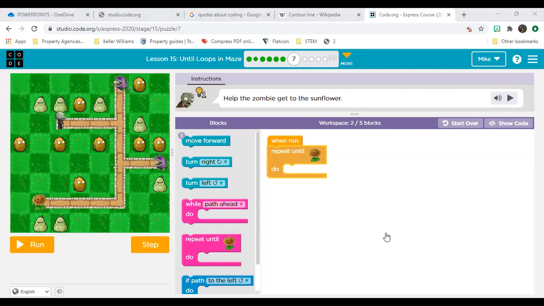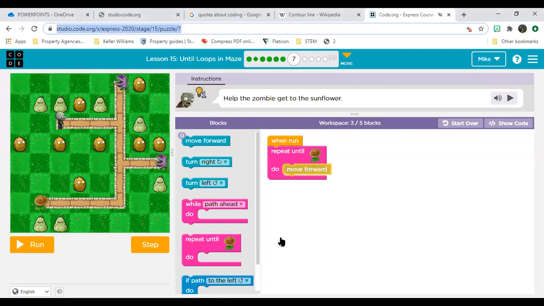Because remember, guys, our objectives for our lessons today were to use the until loops with conditionals. So we know that our if statements are our conditional statements, and then let's repeat until. So what are we going to repeat until we're going to move forward? That's most of the time our first step, just to get moving in a certain direction. Let's move forward.